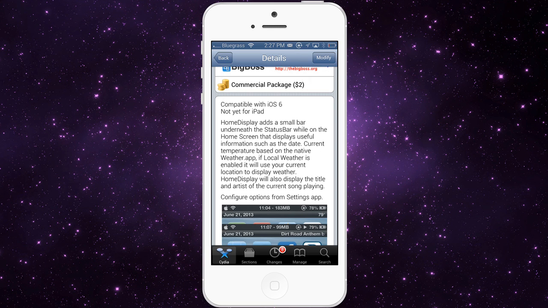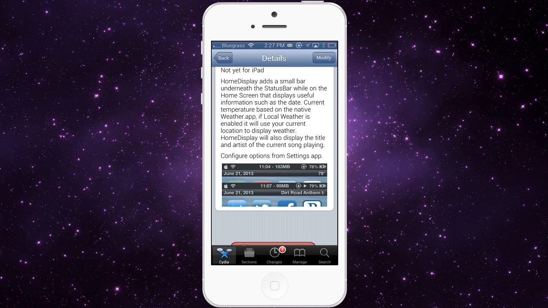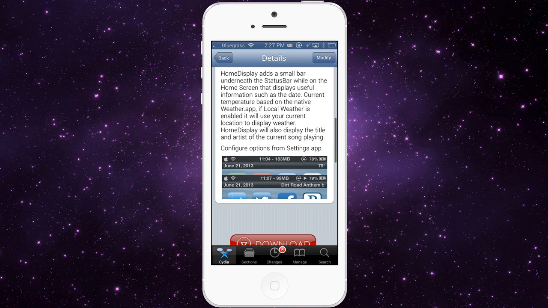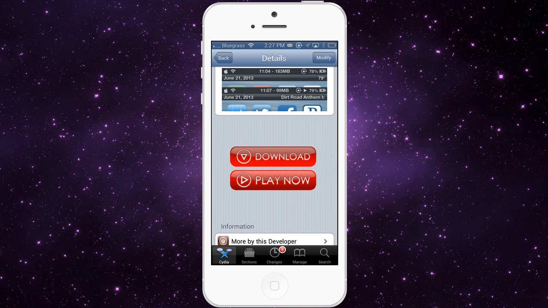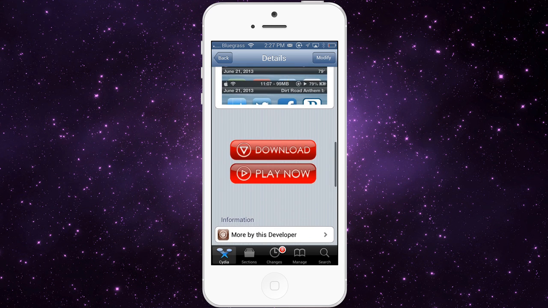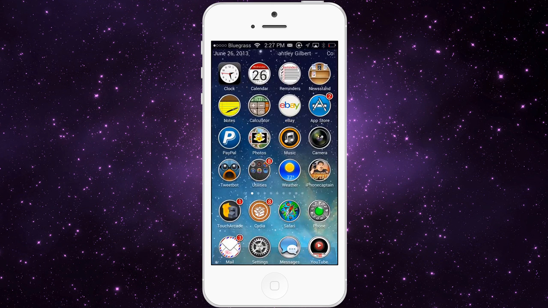What this does, as you can see here in the example, is put the actual date and temperature in the status bar, or below the status bar. It puts a little bar below the status bar, but the way mine displayed, it doesn't actually put a physical bar. Let me show you what I mean by that.